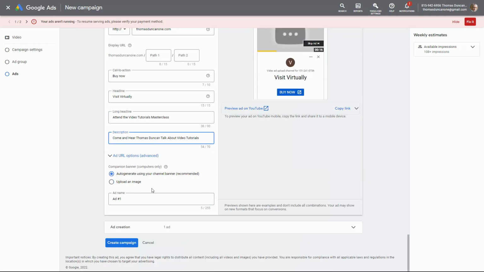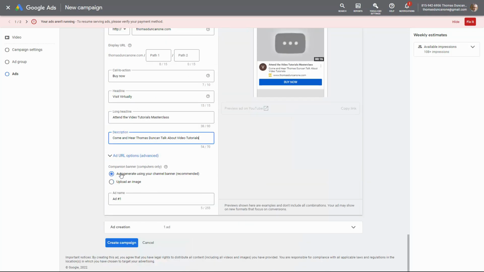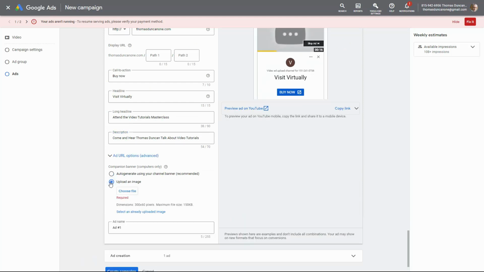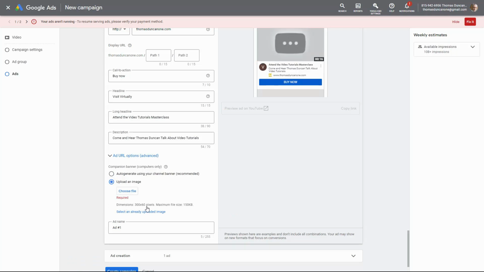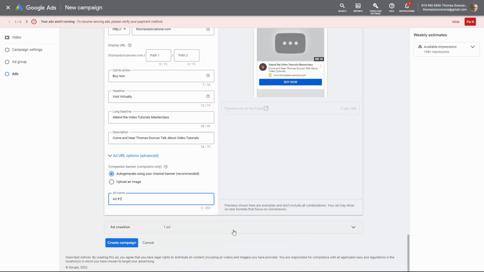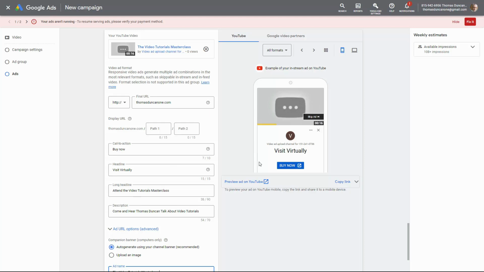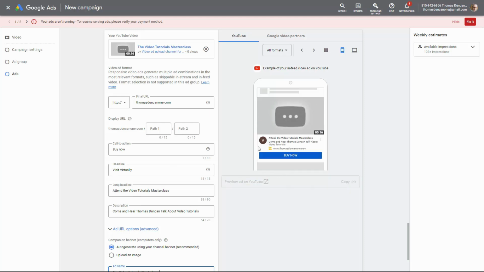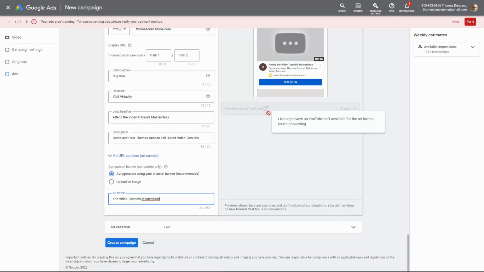You can add in a companion banner, and YouTube will auto-generate that banner, or you can upload an image. If you choose to upload an image, you'll need to make sure that image is going to be 300 by 60 pixels. For the sake of this video, we are going to auto-generate the banner. We are going to give the advertisement a name. And you can see what your ad will look like here in this area. And you can preview the ad on YouTube.